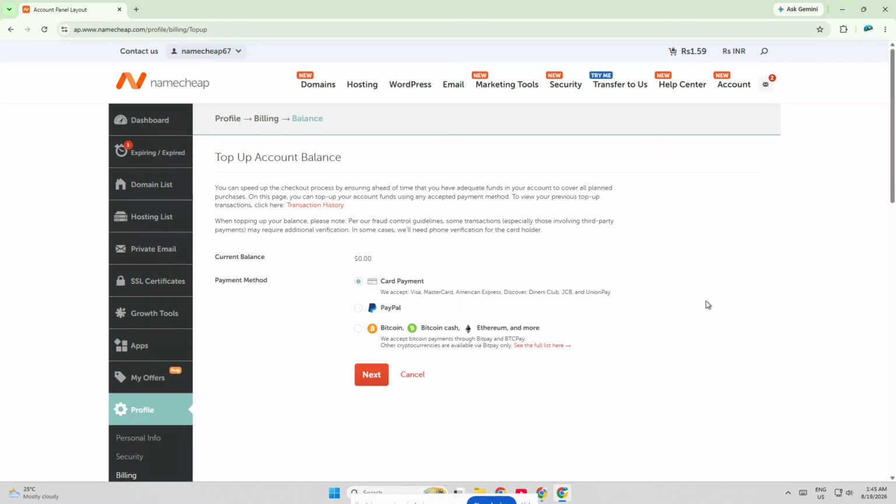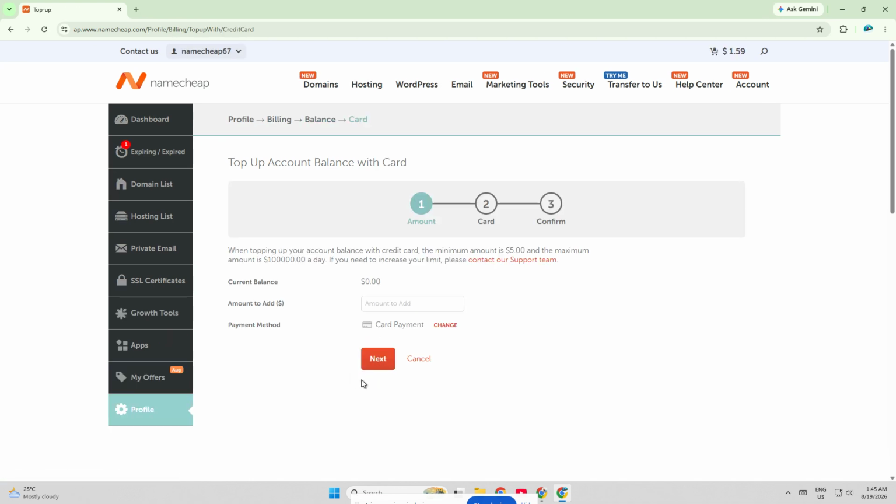On the next screen, you'll be asked to choose your preferred payment method. You can usually select options like card payment or PayPal, depending on what's available for your account and region. Choose the payment method that's easiest for you. Then click Next to continue.